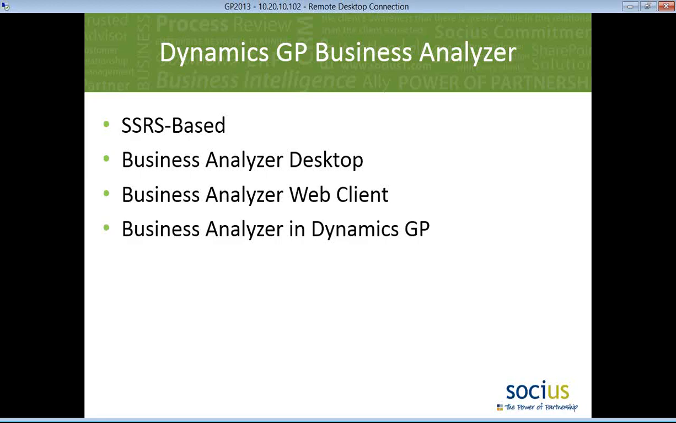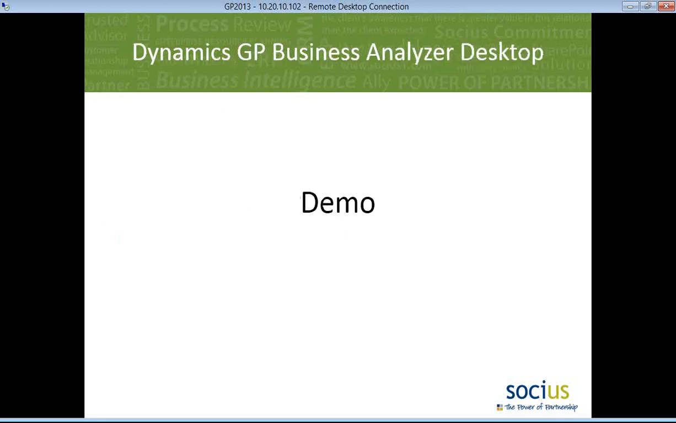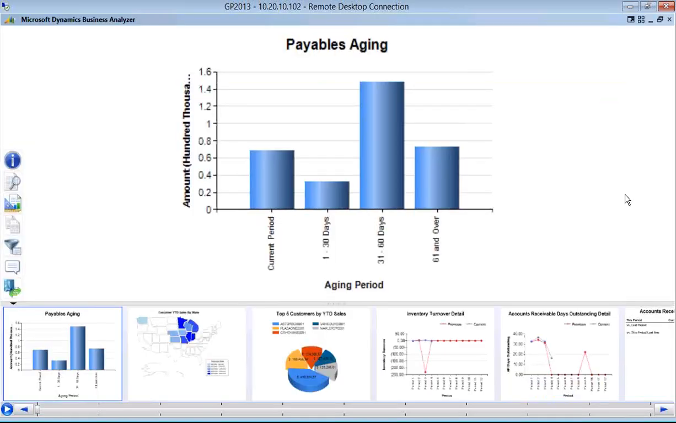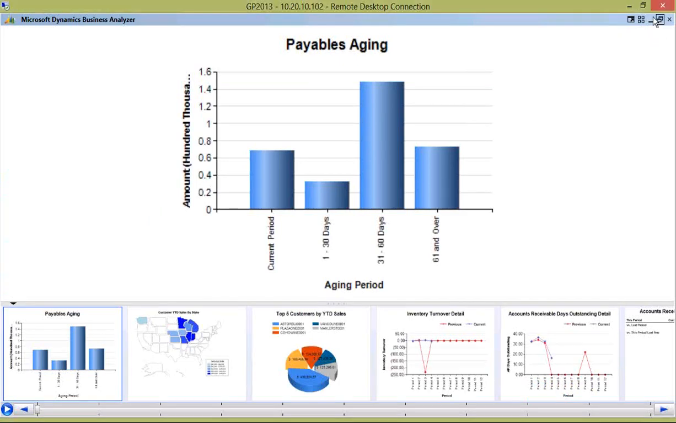There's also a web client. I'm not going to show you that today, but it's similar to the GP web client. And then we have Business Analyzer inside of Dynamics GP, and we'll take a look at that today as well. So let's start off here with Business Analyzer Desktop. So let me get that open. Now I've got this full screen just because I think it's probably easier for you to see, but keep in mind this can be sized however you want, just normal sizing.